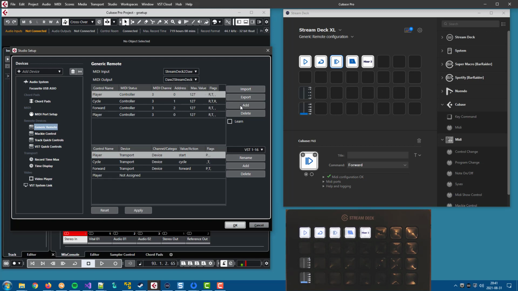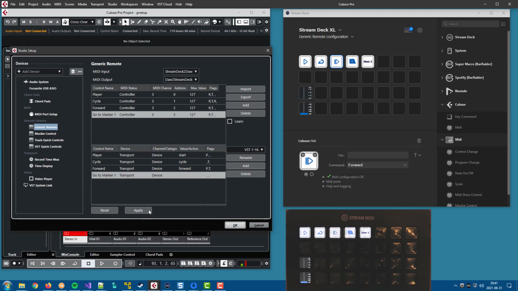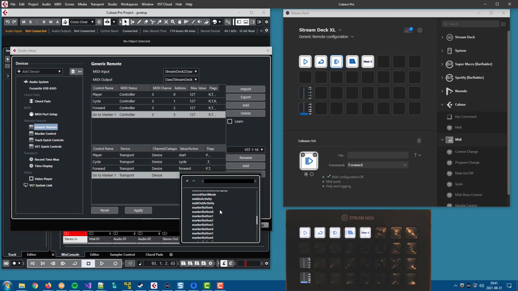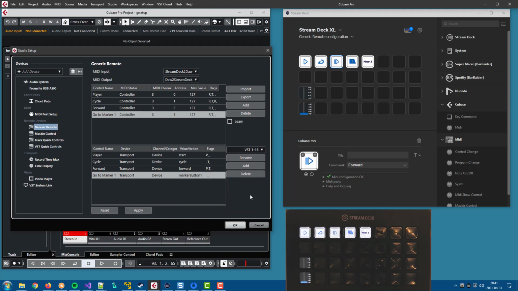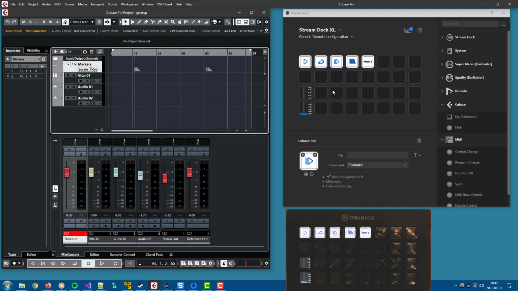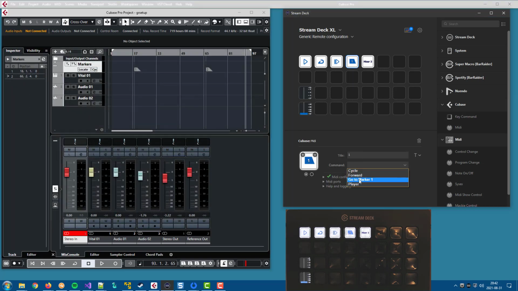Now let's add another one, and let's say we want to add a function, say go to marker 1. We need a unique address, and we want to have transport, and we want to go to marker button 1. This is a function similar to the play function, where you press the button and something happens and that's it. So you could expect that you should configure it as a push button. And if we do that and connect a Stream Deck button to that go to marker function, we will see that when we use the button, we will go to marker 1, so it works.